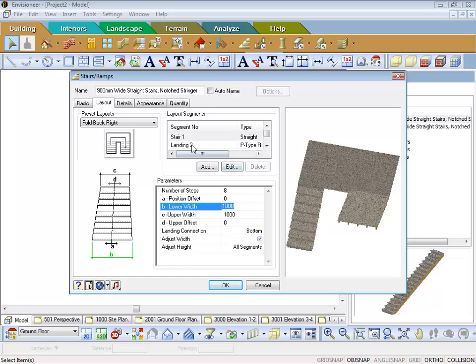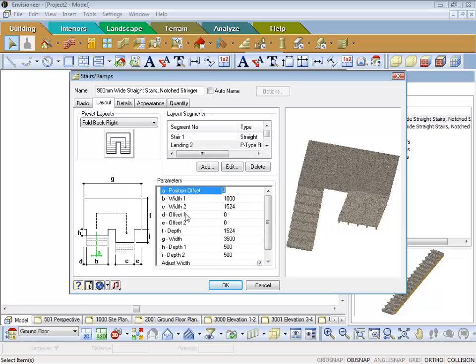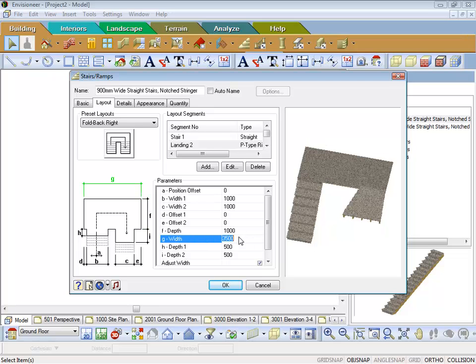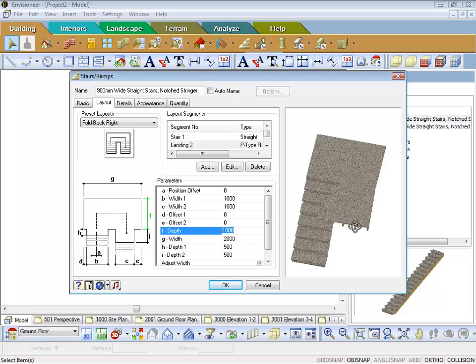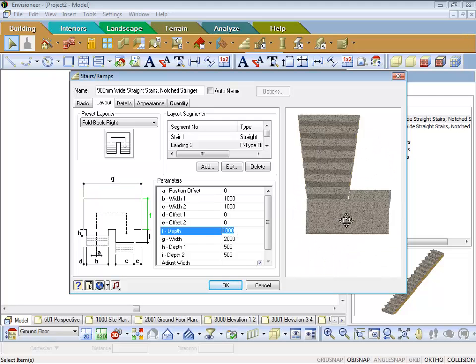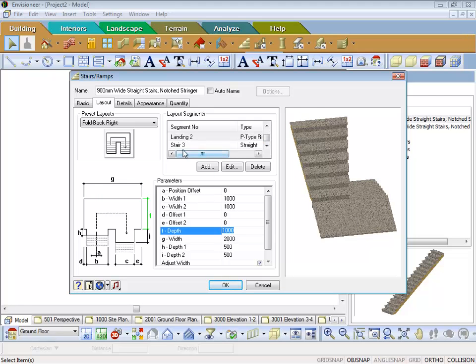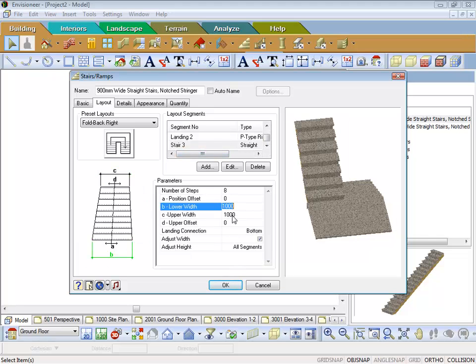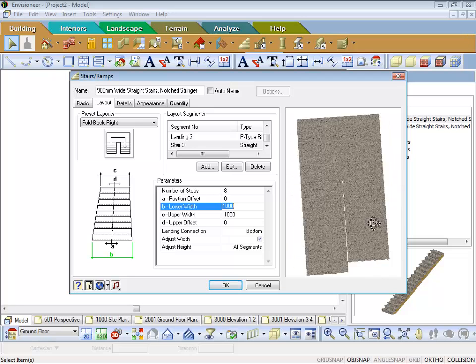Okay, then I go to my landing. There's another 1524. The width of it is C, so I want to make that a metre. I want to make the depth of it a metre. I want to make the overall width 2 metres. See, I'm starting to build it up. The only thing I've got to do is do that top one, which will come into the 3rd set of stairs, and there it is there. Make that a metre, and there you have it.